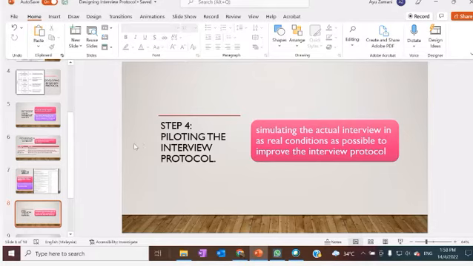This one, so what I said just now, you have to find a few respondents or participants and you simulate. Okay, you simulate the interview in a real condition, so you can have the duration. You can expect what is going to happen in the real interview and so on. So this is the pilot test for the interview protocol.